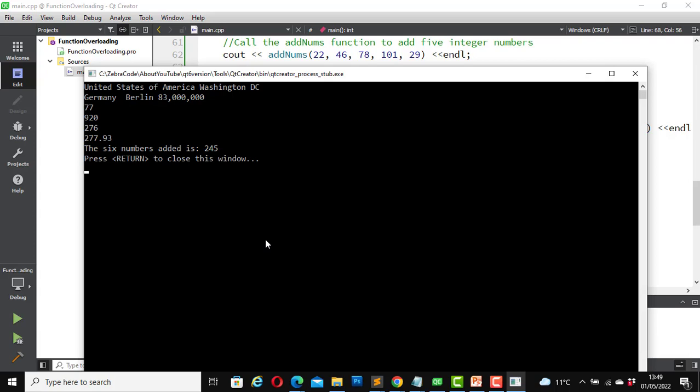So in this tutorial, we have looked at function overloading. We have looked at the variable number of arguments function, or the variadic variable number of arguments in C++.